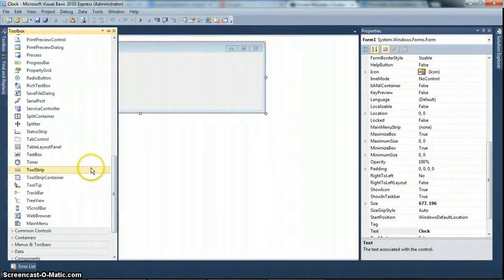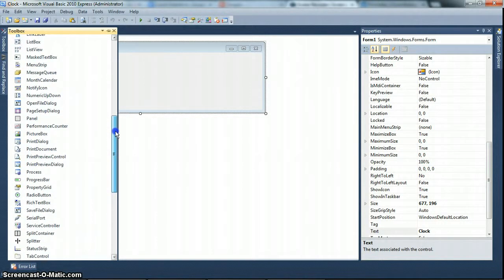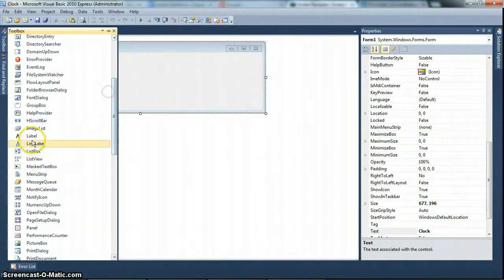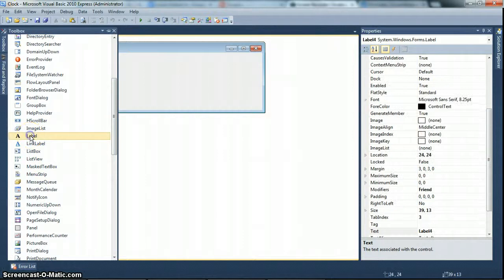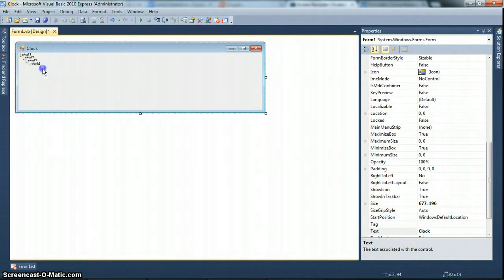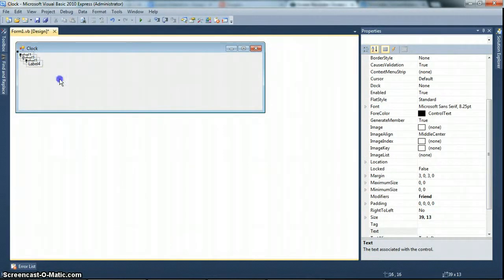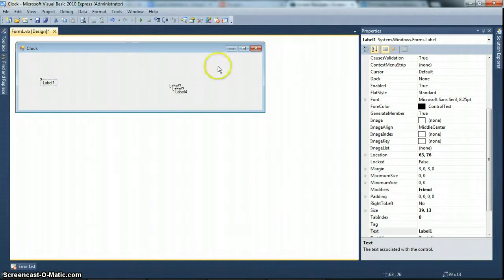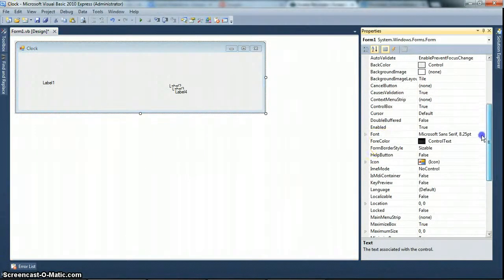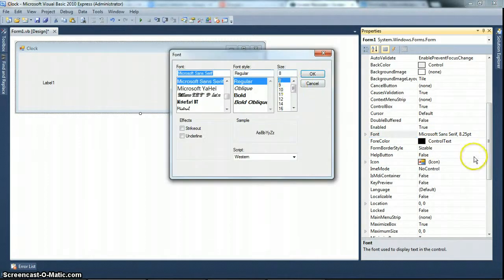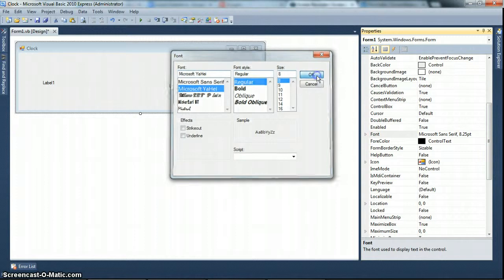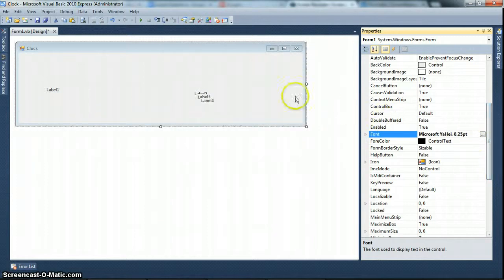So, first what you need to do is create 4 labels. 1, 2, 3, 4. And the first label, let's drag these other 3 out of the way. Whoops, that was a mistake. Sorry, my mouse is messed up. First what you want to do is go to the form, and you want to select the font and click on the button. And you want to choose a good font for clocks. I'm just going to choose Microsoft Yahoo.